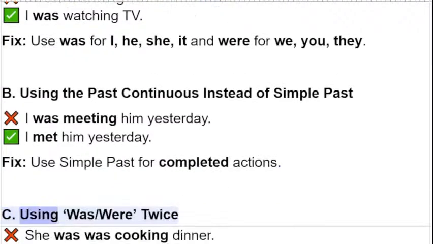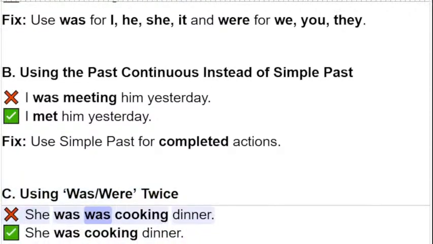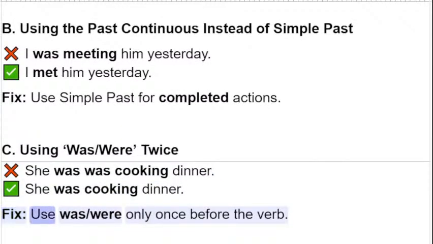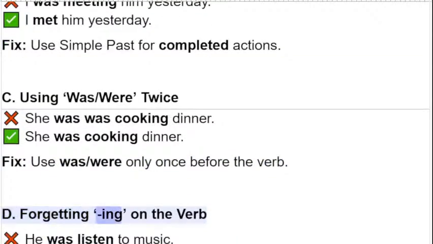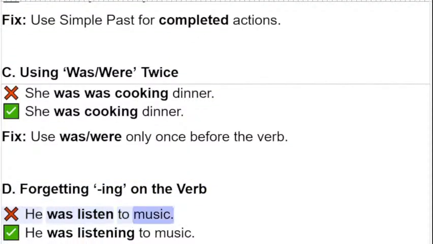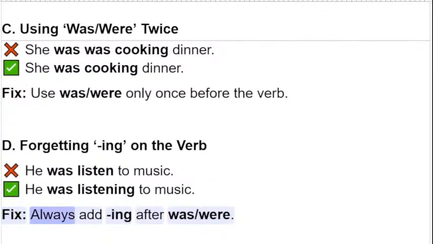C. Using was/were twice. Wrong: She was was cooking dinner. Correct: She was cooking dinner. Fix: Use was/were only once before the verb. D. Forgetting -ing on the verb. Wrong: He was listen to music. Correct: He was listening to music. Fix: Always add -ing after was/were.